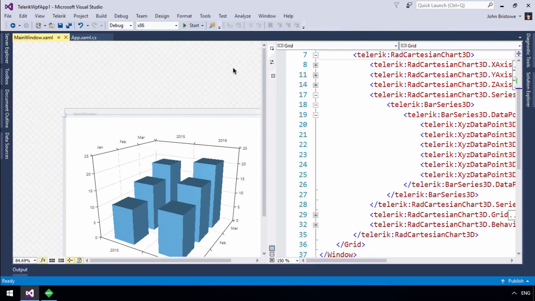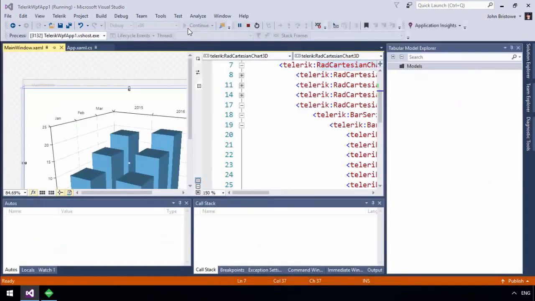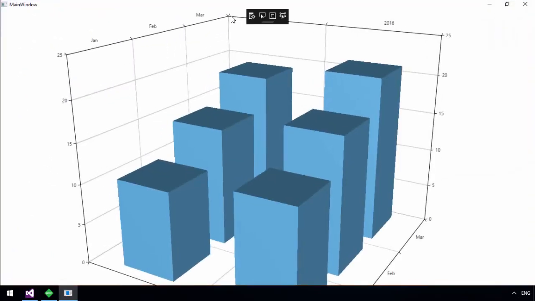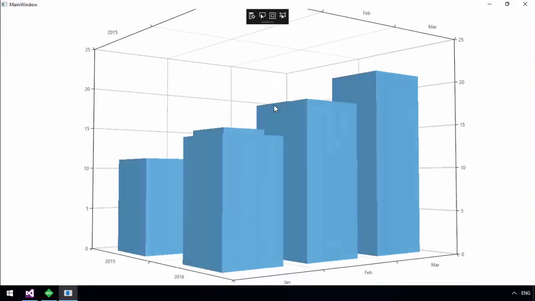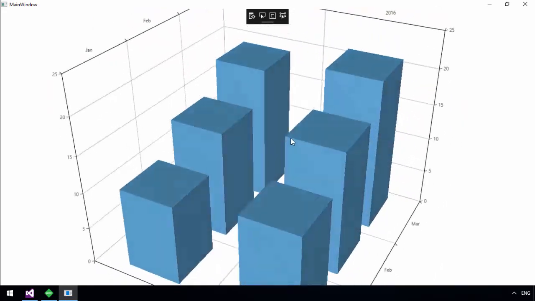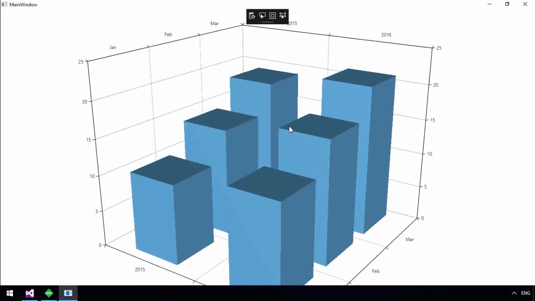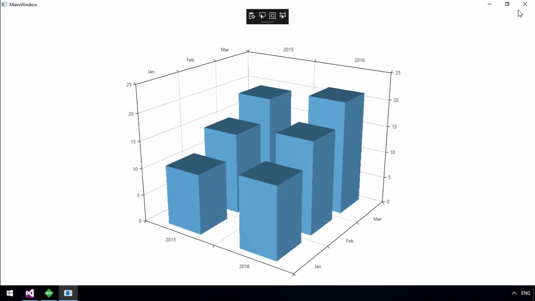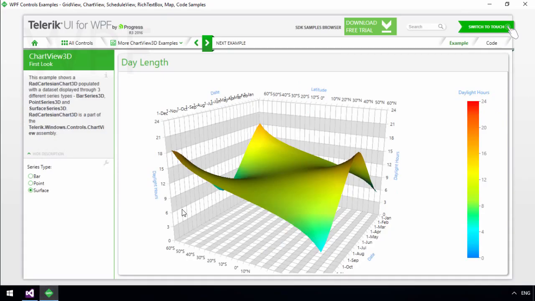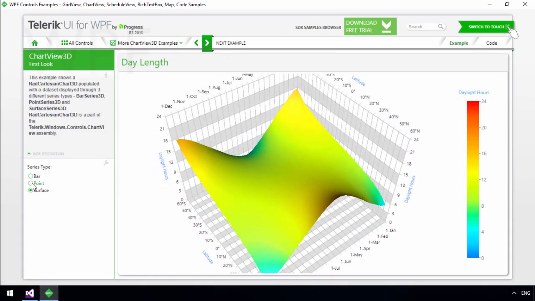The RAD Cartesian Chart 3D control is a new addition to the RAD chart view set. It is the first control in our set to help you visualize data in a three-dimensional manner. The control uses the 3D rendering API of WPF, so you won't have to include third-party libraries. It's also very easy to use since it has a familiar API to other charts in the RAD chart view set.